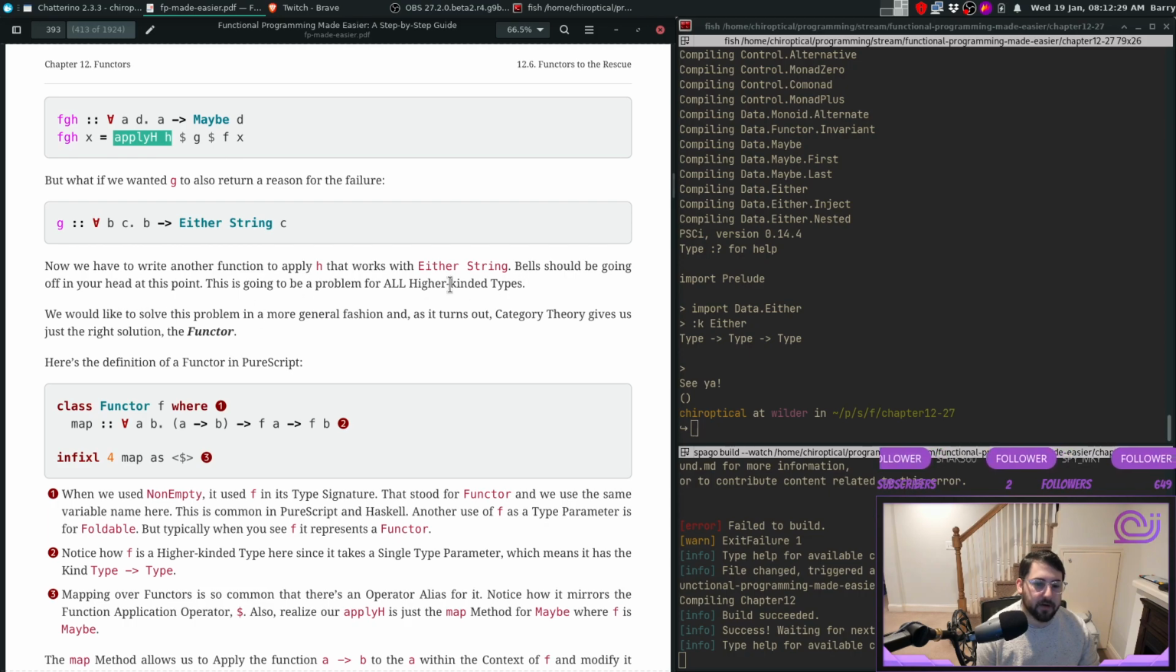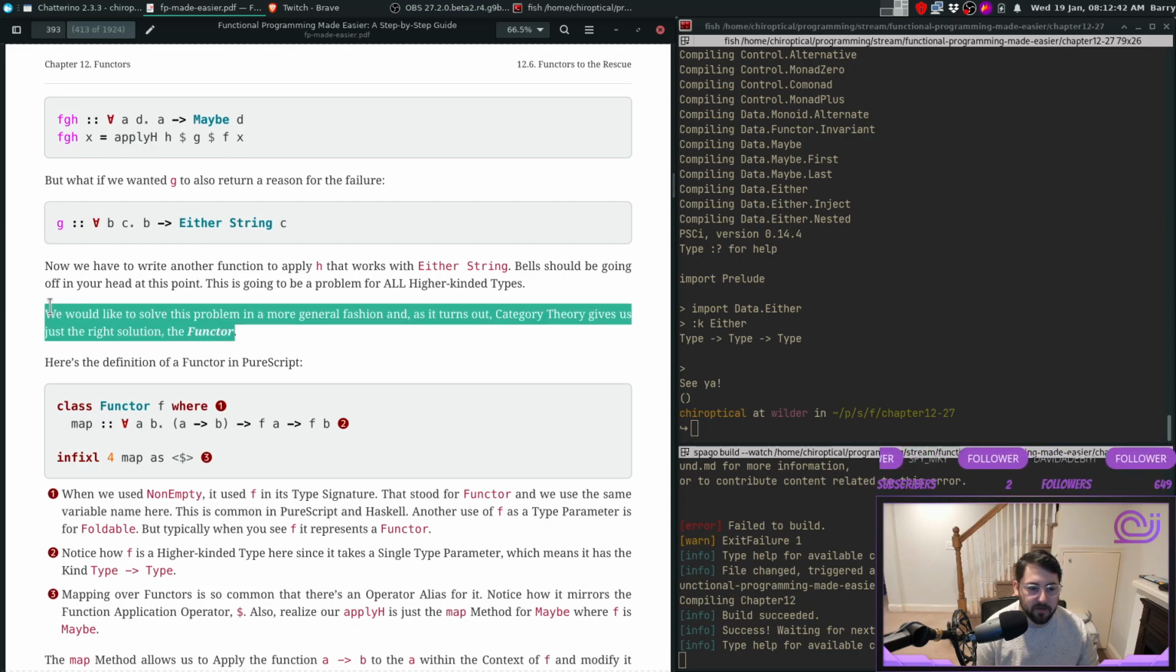All right. This is going to be a problem for all higher kinded types, and it is. We would like to solve this problem in a more general fashion, and as it turns out, category theory gives us just the right solution: the functor.